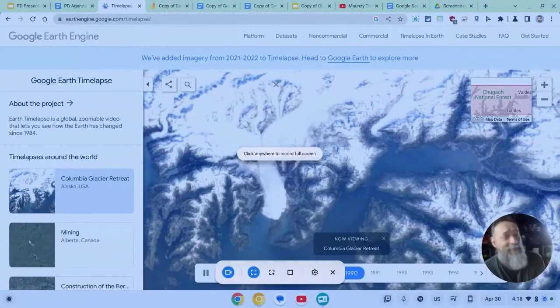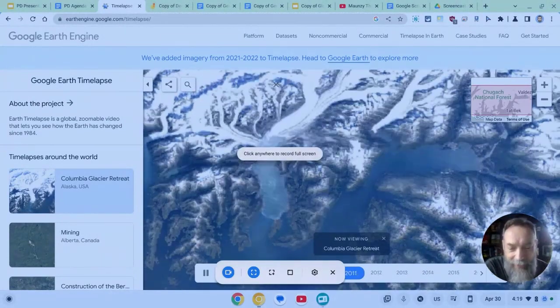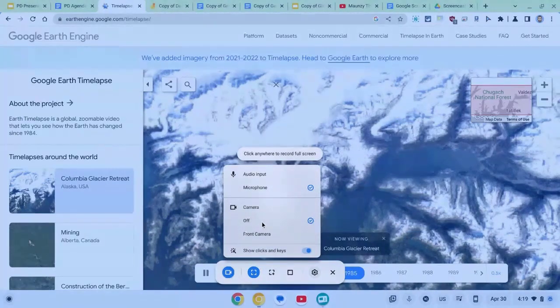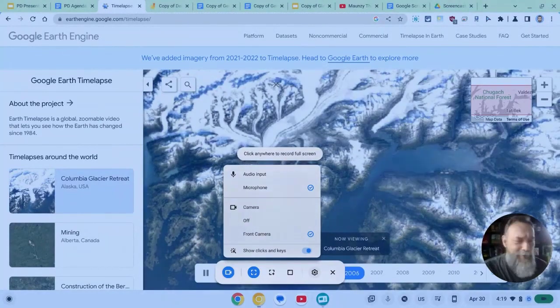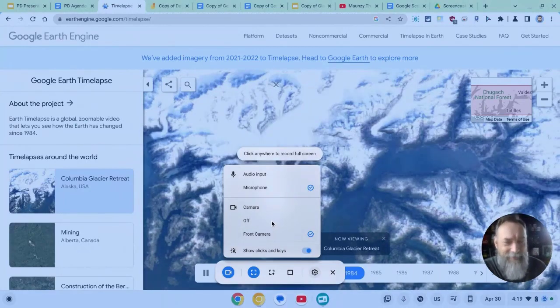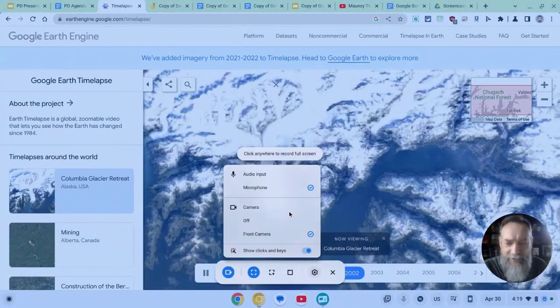Now again, I don't have to leave myself in here. That's totally optional. I can come here and decide whether or not I want to include the camera. If I say off, there won't be a camera there. If I say front, it's my front-facing camera there. I'll go ahead and leave it on for now, but you don't have to have that on there. And then the microphone as well. I will keep the mic on, of course, for this example.